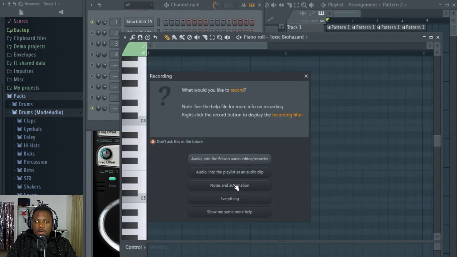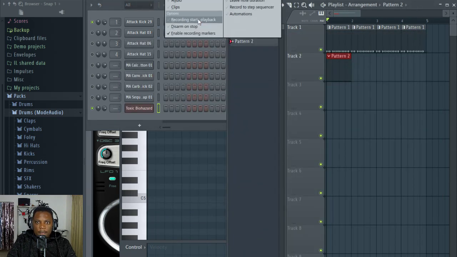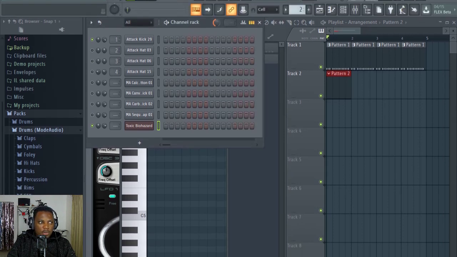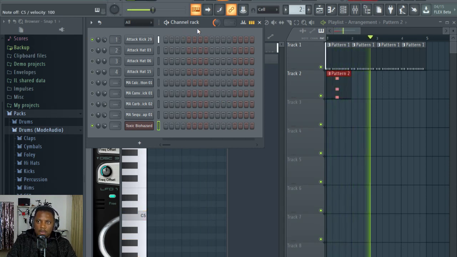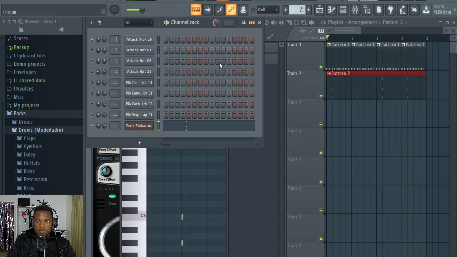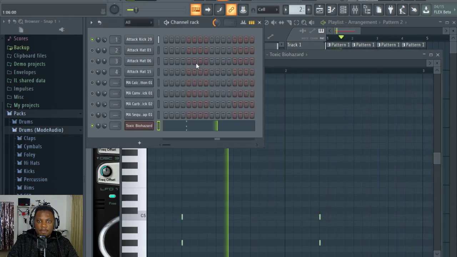Okay, don't ask me in the future. Notes and automation, because I just want to record notes. I can also switch off the automation that it wants to record here. I don't want to record automation. I just want to record notes. Okay, I need a countdown. Lovely. Quantize that. Hey, what just happened?